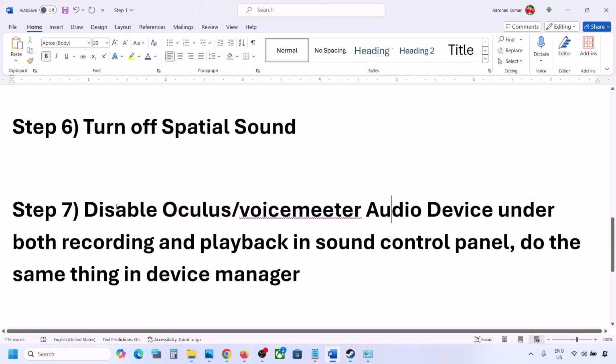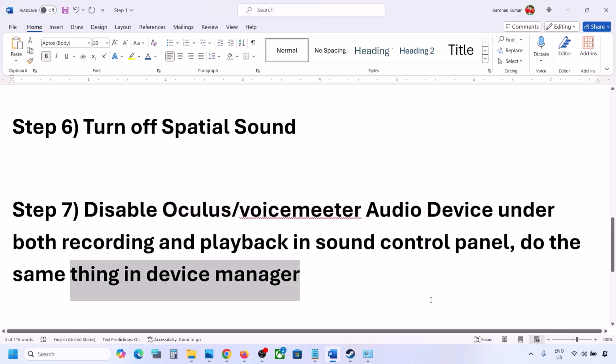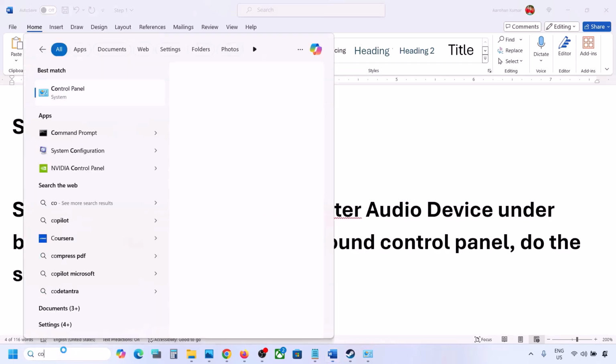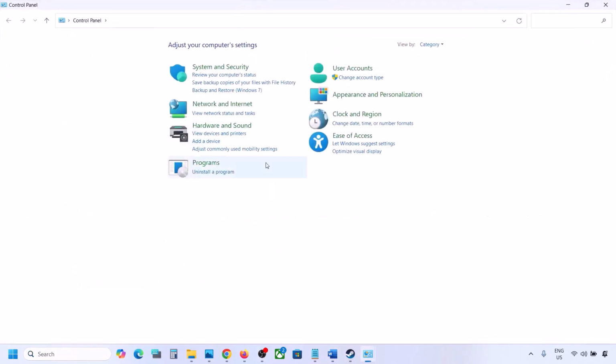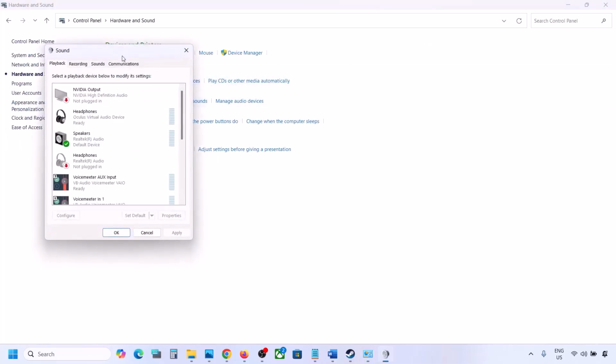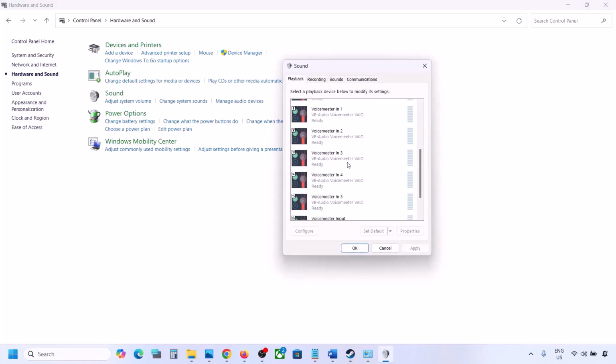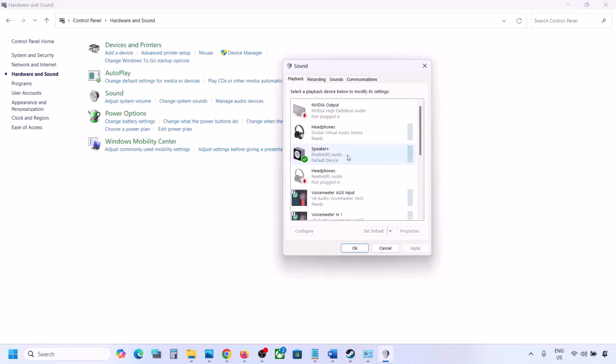device, in that case you can disable it in the sound control panel and in the device manager. Type in control panel in the Windows search box, go to control panel, then hardware and sound, and then sound. Over here sometimes we have multiple audio devices, so make sure that the speaker which you're using should have a green tick.